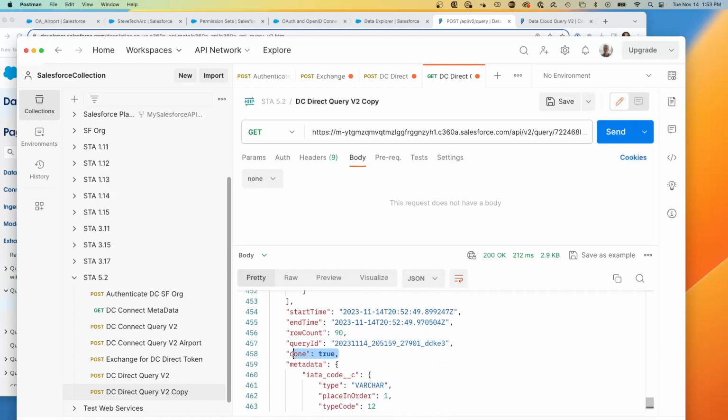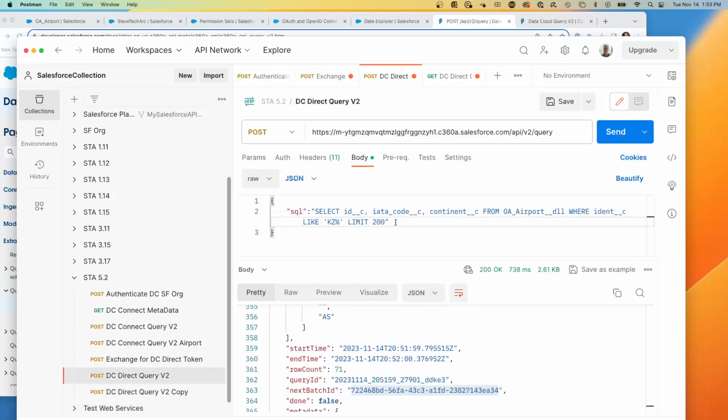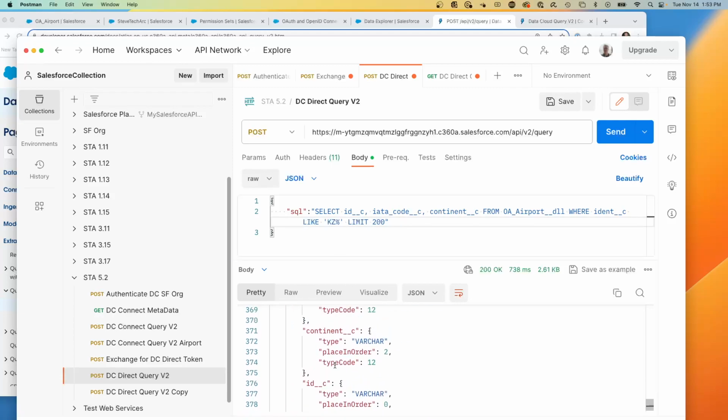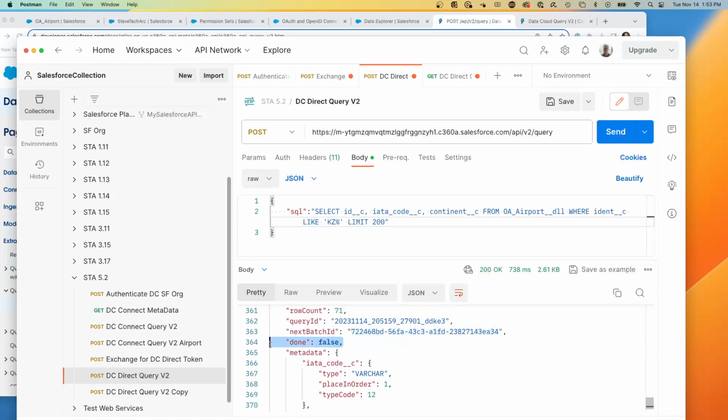You'll see that with subsequent calls, I can see whether the query is done, and the answer is true. Because it's true, I don't need to query again. So this allows me to make queries with larger data sets. Instead of 200, it could be hundreds of thousands of rows. What I can then do is read whether it's done or not in the URL. If it was done false, I can grab the next batch. So I now have the ability to query the data in my data lake.